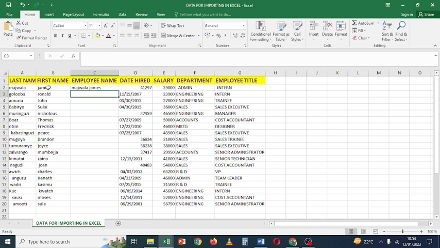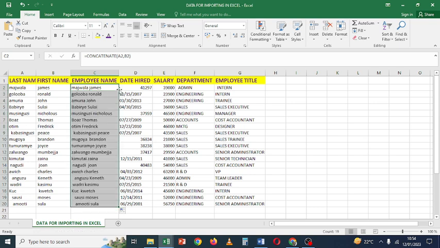Now you can see Majora James. So I click there, then I paste down the formula. I put the cursor on the fill handle, which turns into a black cross, then I double click, and it goes down. But when it goes down, somewhere you realize that these names have got spaces, but there are situations when these names get concatenated and there are no spaces between the two.